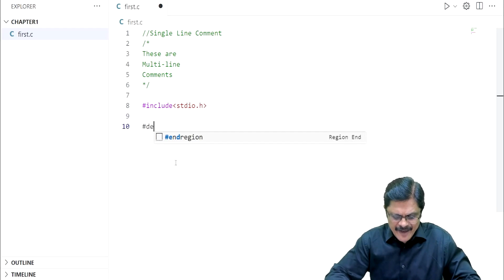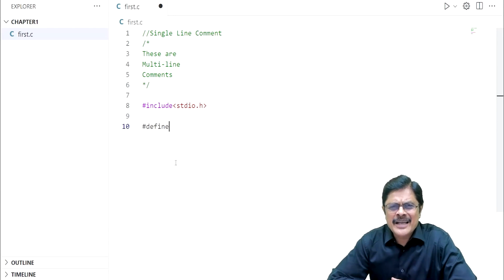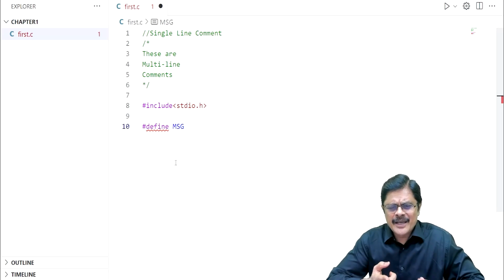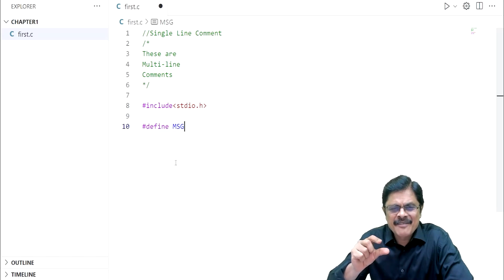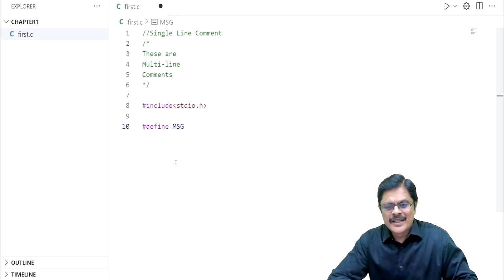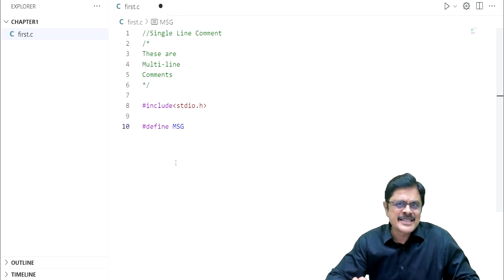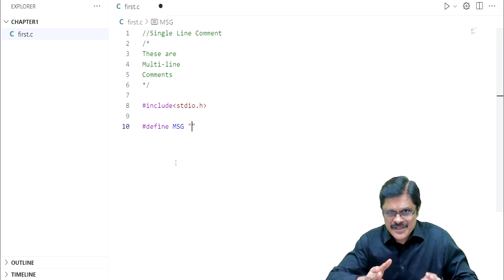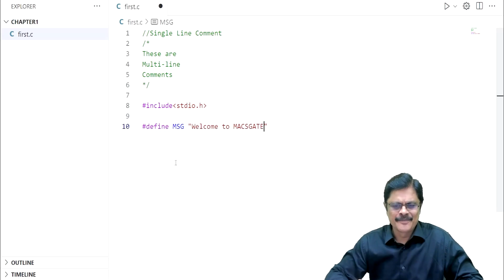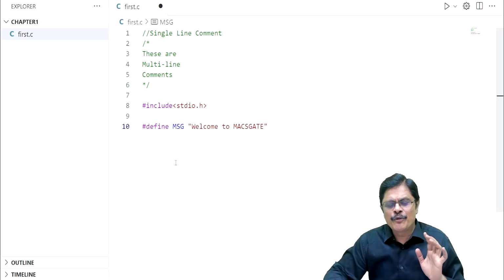We also have #define directives. You can simply consider this as a replacement text. For example, generally we use capital letters for these #define macros or symbolic constants. Of course, it is not necessary, but generally we use capital letters for this. So in your program, wherever MSG is there, that is replaced by whatever string I am writing here. Here what I am writing is, welcome to MacsGate. So wherever in your program you find MSG, that is replaced by welcome to MacsGate.